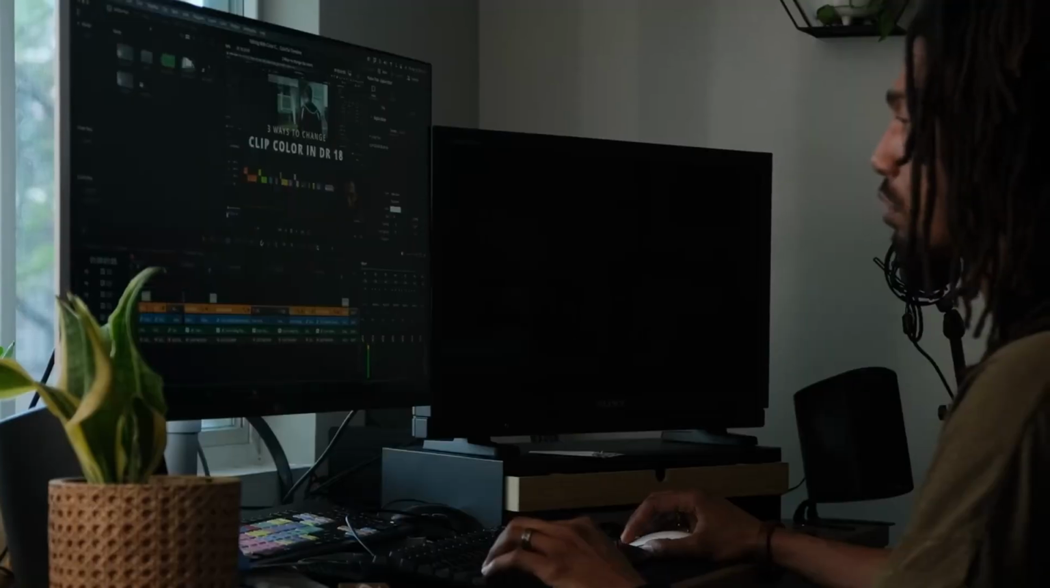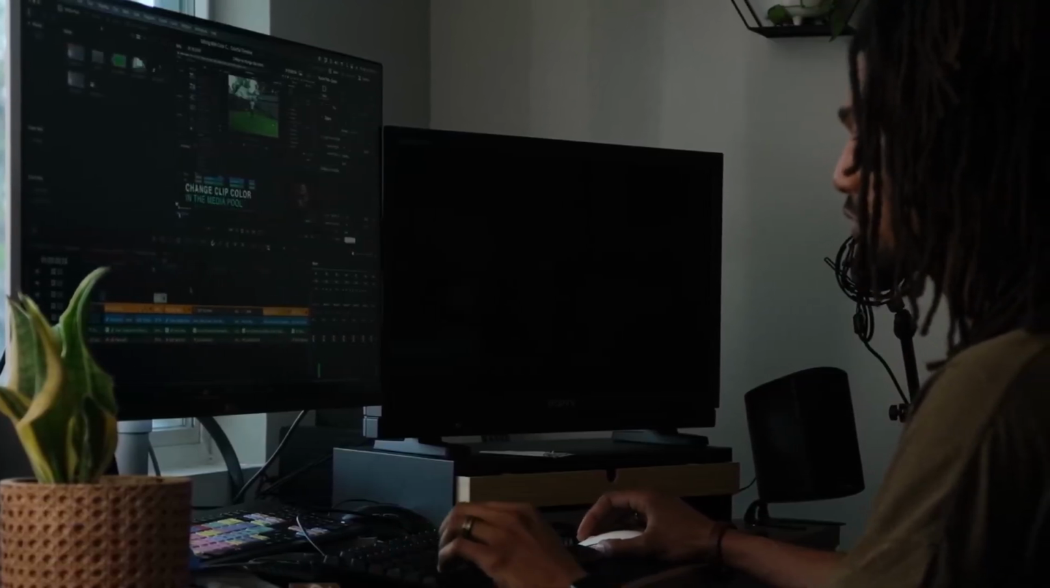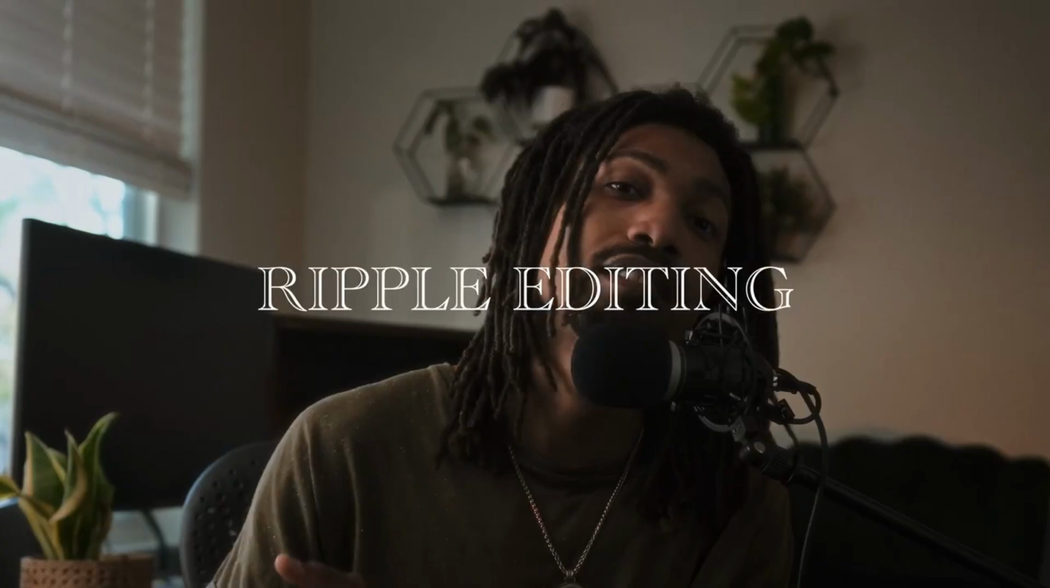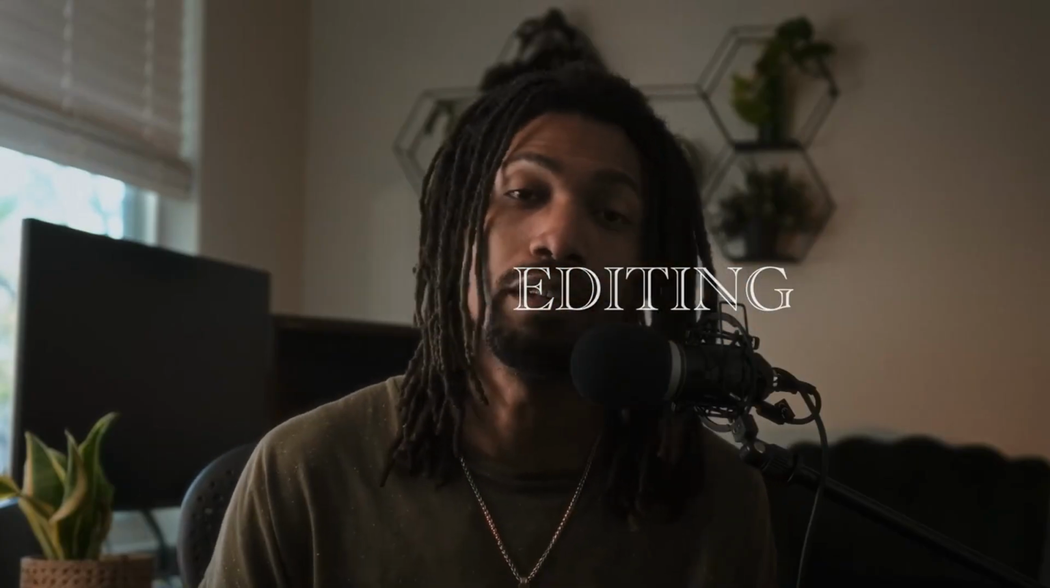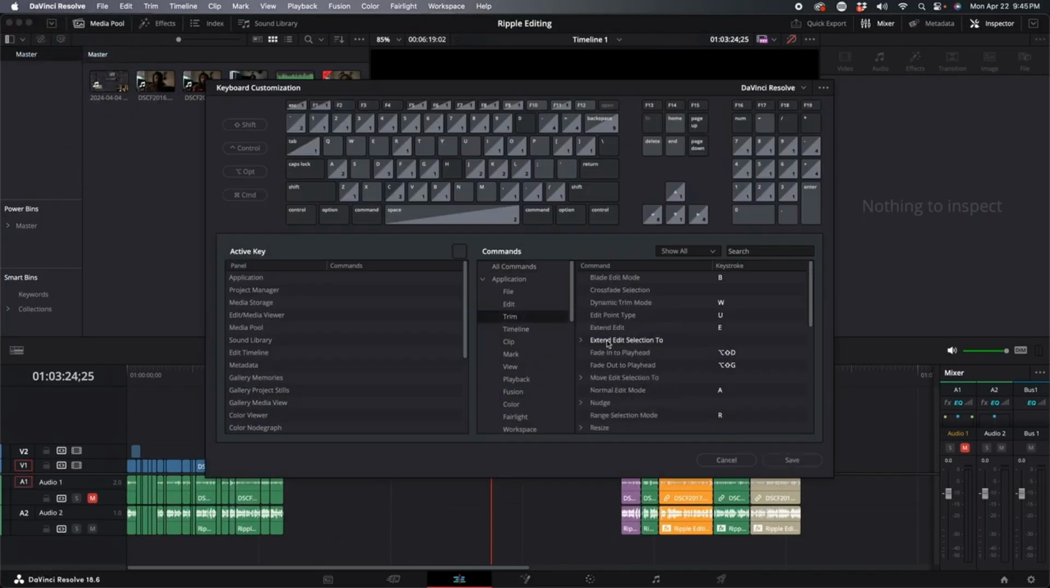As video editors, we're always trying to find a way to speed up our workflow, move faster, save time. And this tip definitely is a time saver. It's ripple editing. It's basically like making a cut and then hitting ripple delete. But doing it this way, you're going to cut out a lot of steps. So what you're going to want to do is go to your keyboard customization, remap these shortcuts to the Q and W keys on your keyboard.